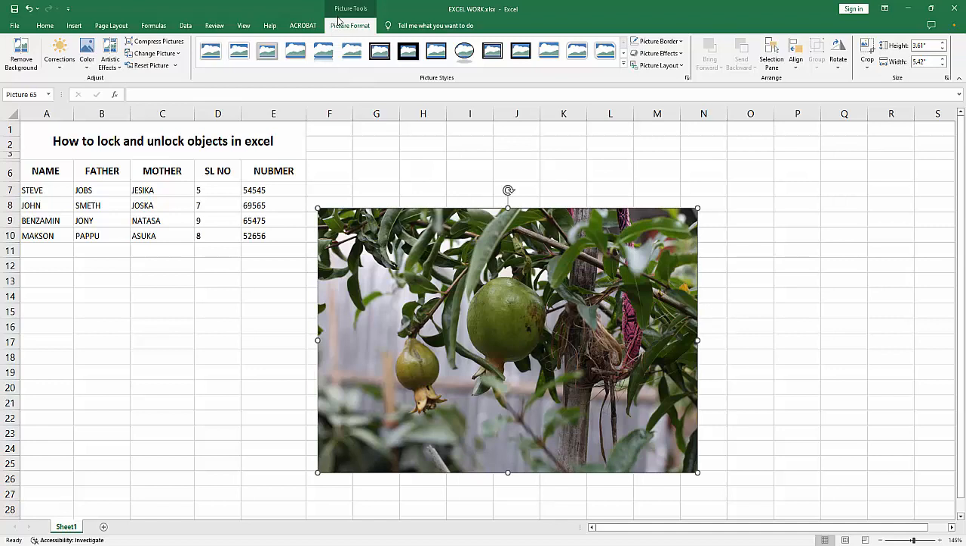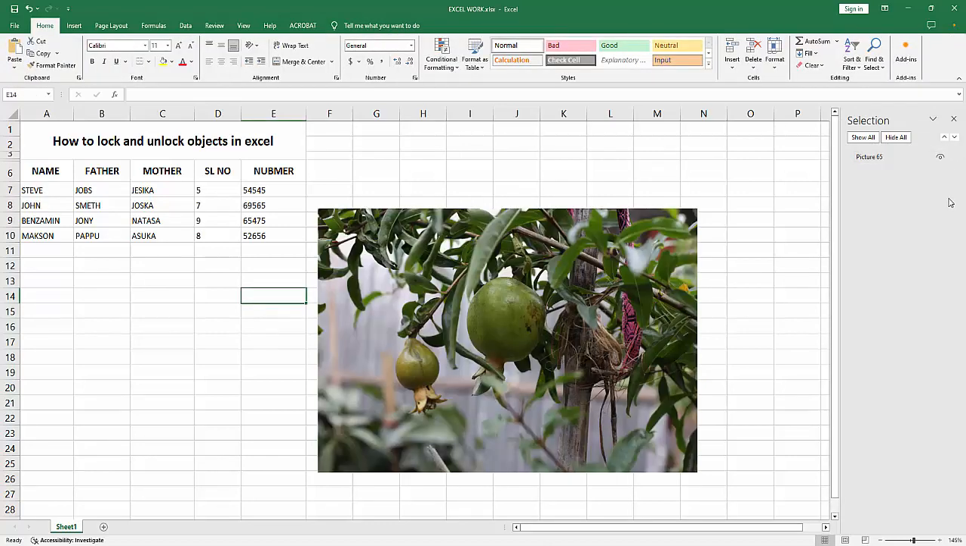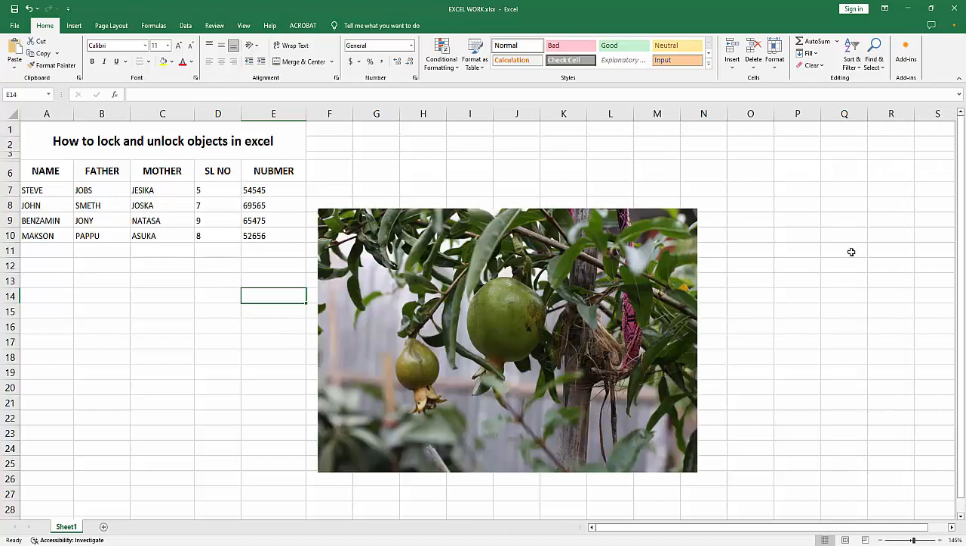Select the image, go to the Picture Format menu, and select the Selection Pane option. We can see the picture here. You can lock this by selecting this eye button, and unlock this by selecting this eye button again. Now we can see we can lock and unlock an image in Excel very easily.